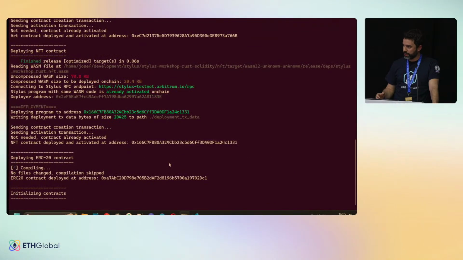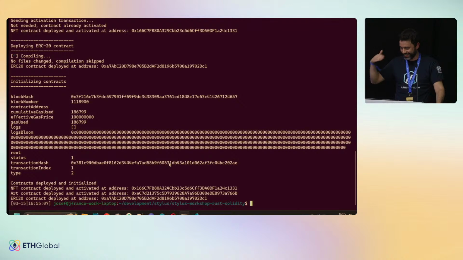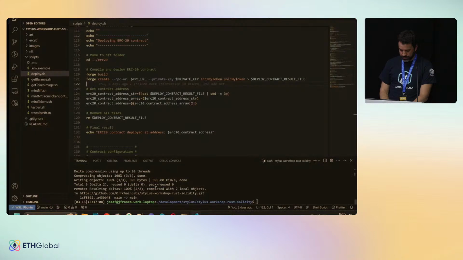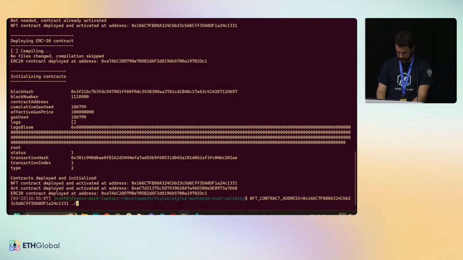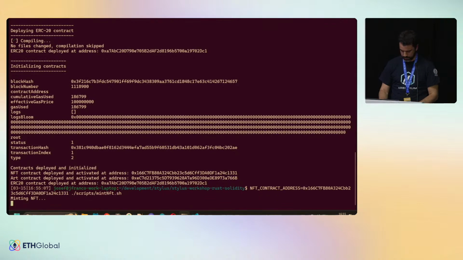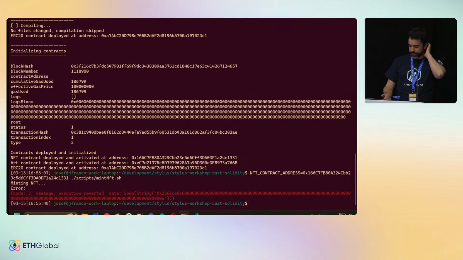And again, while we wait for this, I know I'm talking too fast, but in the end, you are going to be able to get the link to all these resources, and you can follow along later. So we have these 3 contracts here. So let's first try to mint an NFT without having any ERC20 tokens. I think it's this way. Okay, so if I go scripts mint NFT, this should revert because I don't have any ERC20 tokens.